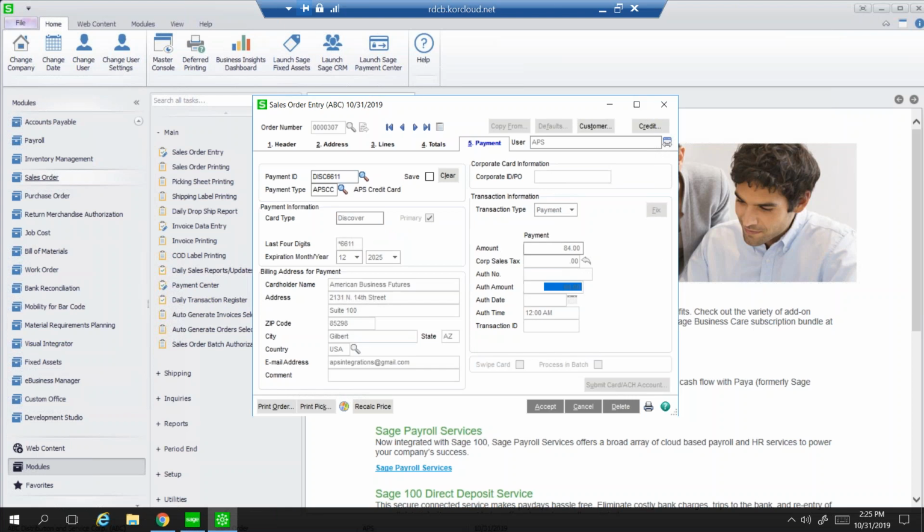The transaction goes through our gateway. We verify everything is accurate. If it isn't, you will get pop-up windows indicating what the discrepancy is. If the transaction went through, you'll see the message that says the transaction has been authorized, as well as a transaction ID.